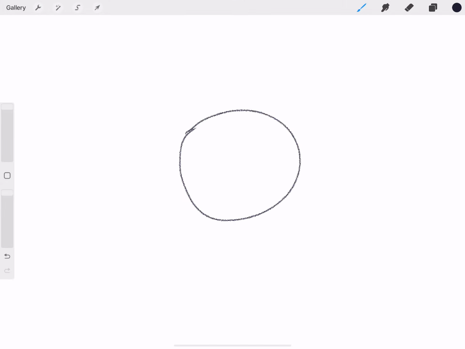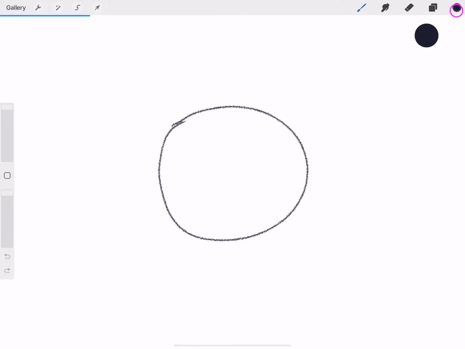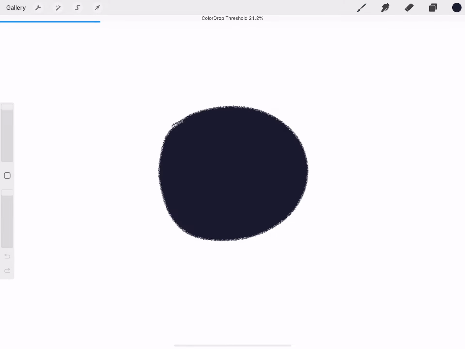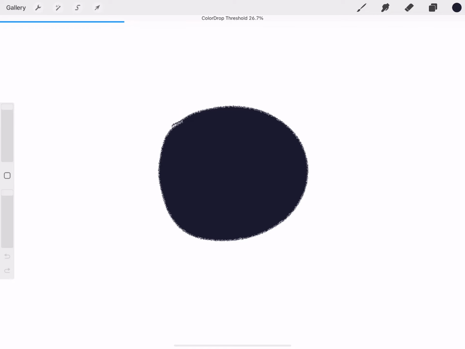One more really important thing with the color drop is that if I just drag and drop onto this circle, you can see how it doesn't totally follow this line perfectly. There's a little bit of a gap between where the line is and where it fills in with the color. So if I drag and drop and then I hold, we get this bar on top called the color drop threshold, and it gives me a percentage.